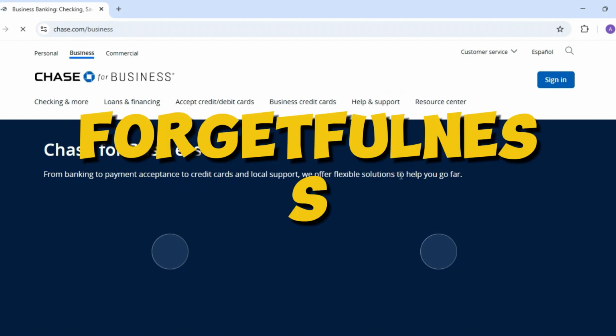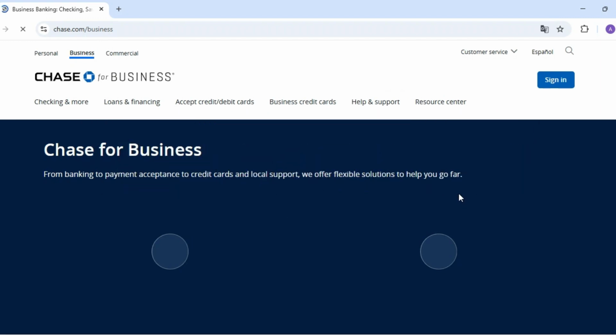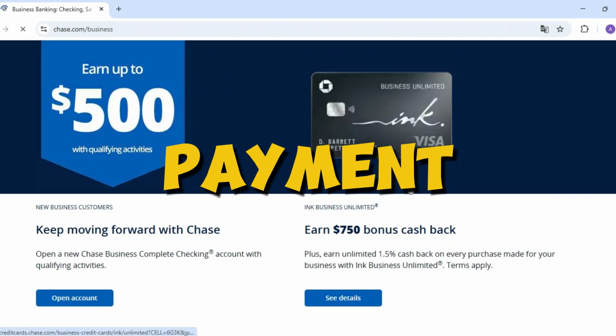Take the stress and forgetfulness out of monthly bill management. How many bills do you have on automatic payment schedules?